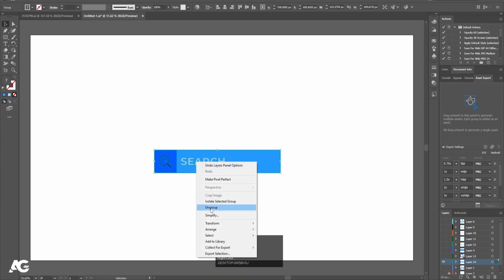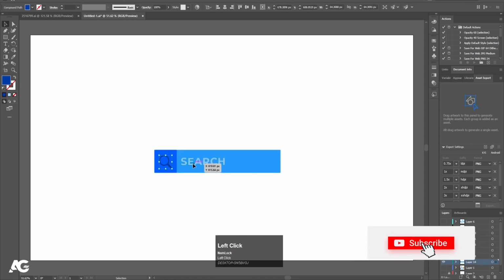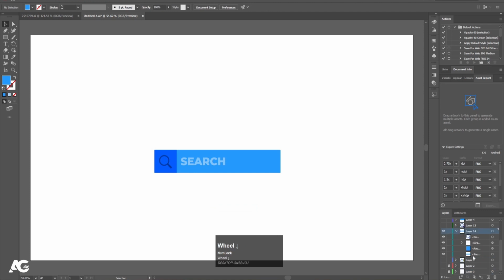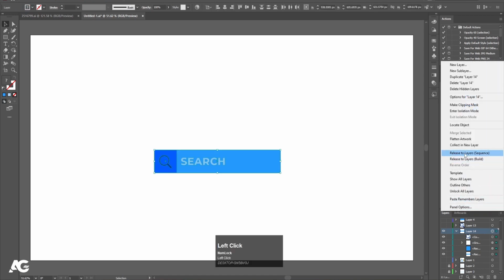Select this, right click and choose ungroup. Then we select this. As you guys can see, each and every one is on a separate layer. So again click on this icon. As you guys can see, each and every one is separated. So click to target, go over here and release to layers.